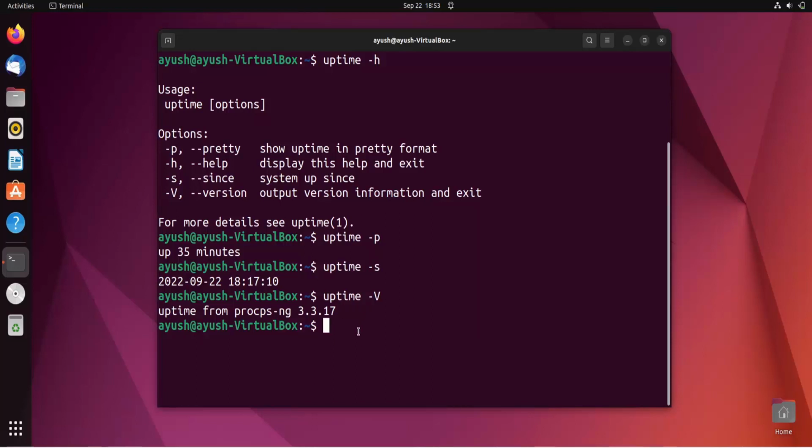As this command is useful when you go into a corporate environment and you need to fetch some server uptime, whether the server is running or not. Okay, so in that case you can use this command.